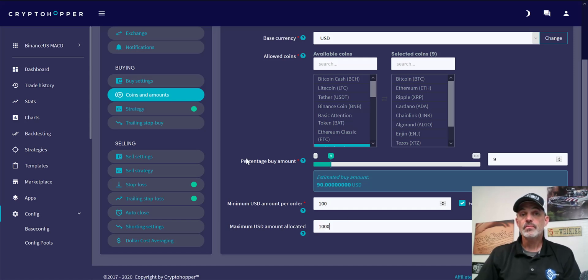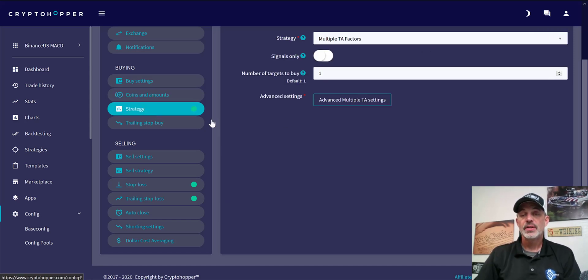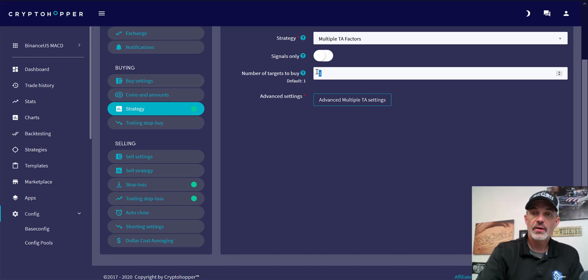So enough on that. Next, we'll look at the strategy. And we're going to do the multiple TA. We don't do signals. Number of targets to buy is going to be 9 as well. I believe the max is 10. Yeah, the max is 10. So if for some reason my strategy saw 9 targets all at the same time, it will buy 9. The default's 1, and that's a lot more conservative than I would be. If my strategy sees 9 targets, my strategy better be right, and go ahead and buy those 9 targets.